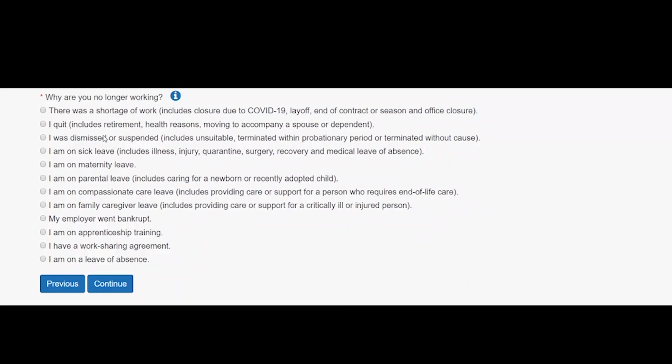Next thing is reason for separation. So why are you no longer working? Right now, for most of the people, the first option is very much suitable, which is closure due to COVID-19 or the layoff or end of contract or anything. So I will be marking the first radio button and I will click on continue.